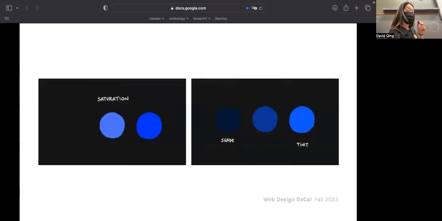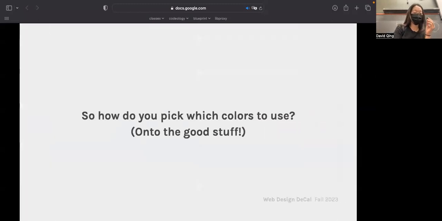We make shades by adding black, and we make tints by adding white to our hues. Here we have a nice animation to help us visualize saturation, shades, and tints, and working with saturation. Any questions so far? No? Okay.